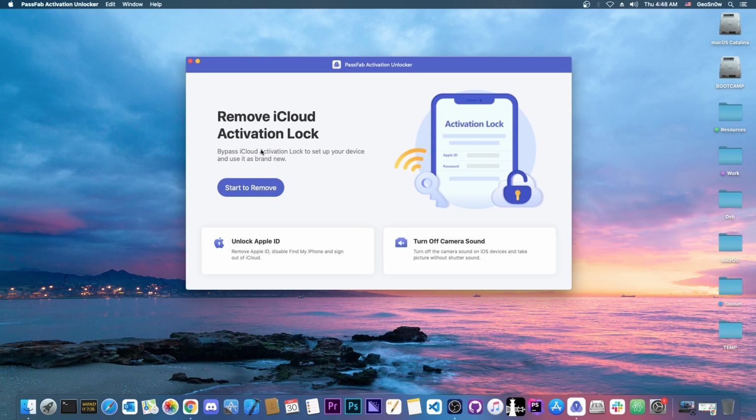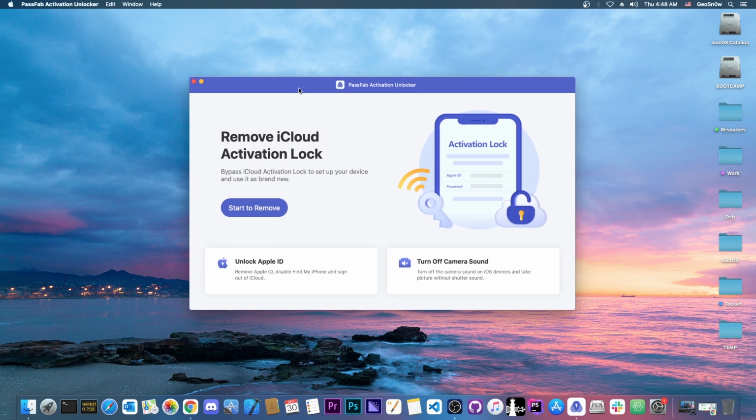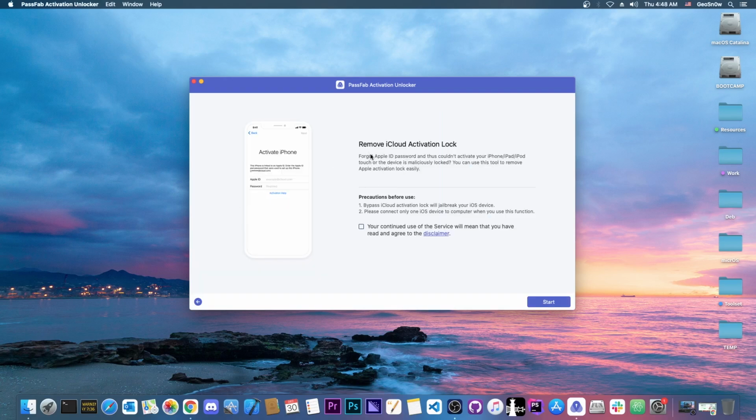You can see that my device is already locked. So all we have to do is basically pretty simple. You connect the device to the computer using your USB cable, then press start to remove. It says in here remove iCloud activation lock. Forgot Apple ID password and couldn't activate your iPad or iPod Touch, you can use this tool to remove Apple activation easily. So it says in here precautions before use. Bypass iCloud activation will jailbreak your device, and please connect only one device at a time.